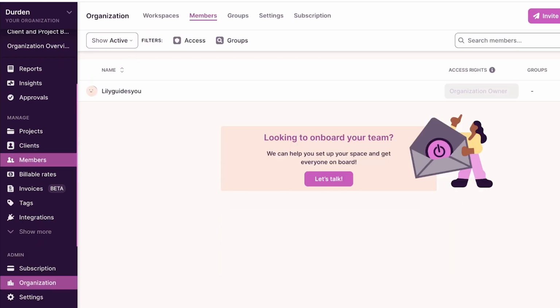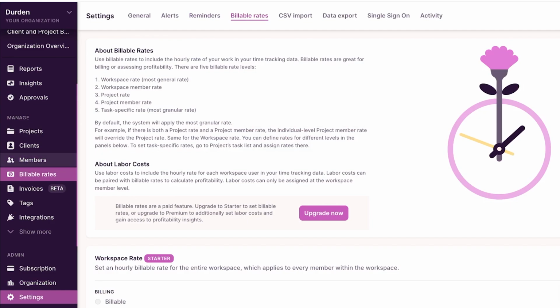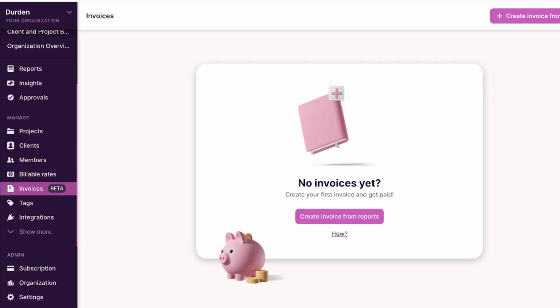Below that, you can add your own team members, and then below that, you can add billable rates. This is one of the most useful features on Toggl Track. Although it is only available on the premium version, it is something to consider upgrading for. Below that, they even have their own invoicing system, which can allow you to create invoices from the hours that you have spent working.